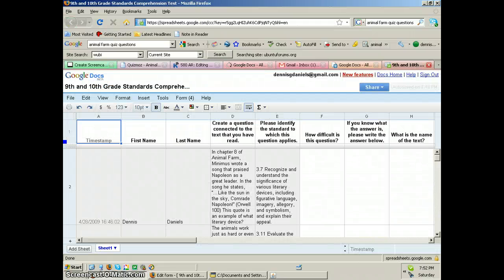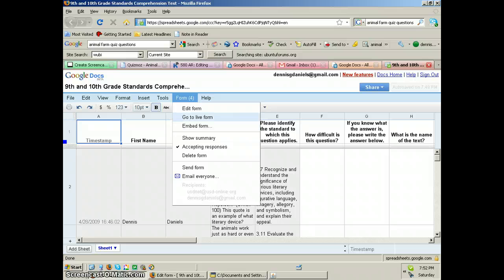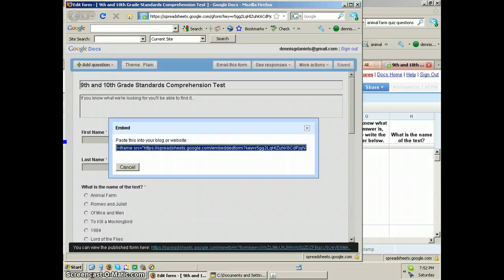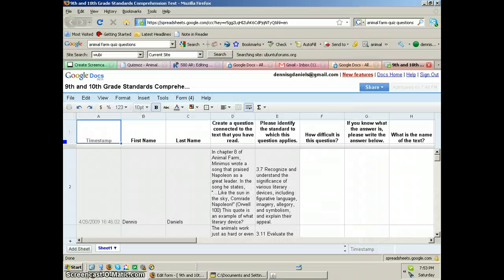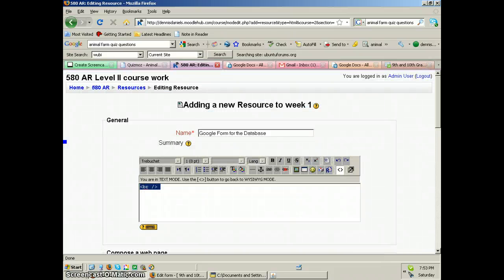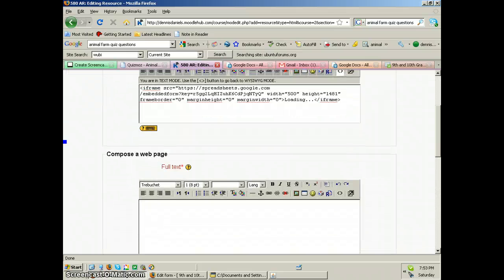Ah, here it is. So form, embed form. And that's the code right there. Control C to copy. And we'll close that and we'll go back to the page. And here's my code. Control V. Let's hope that it works.